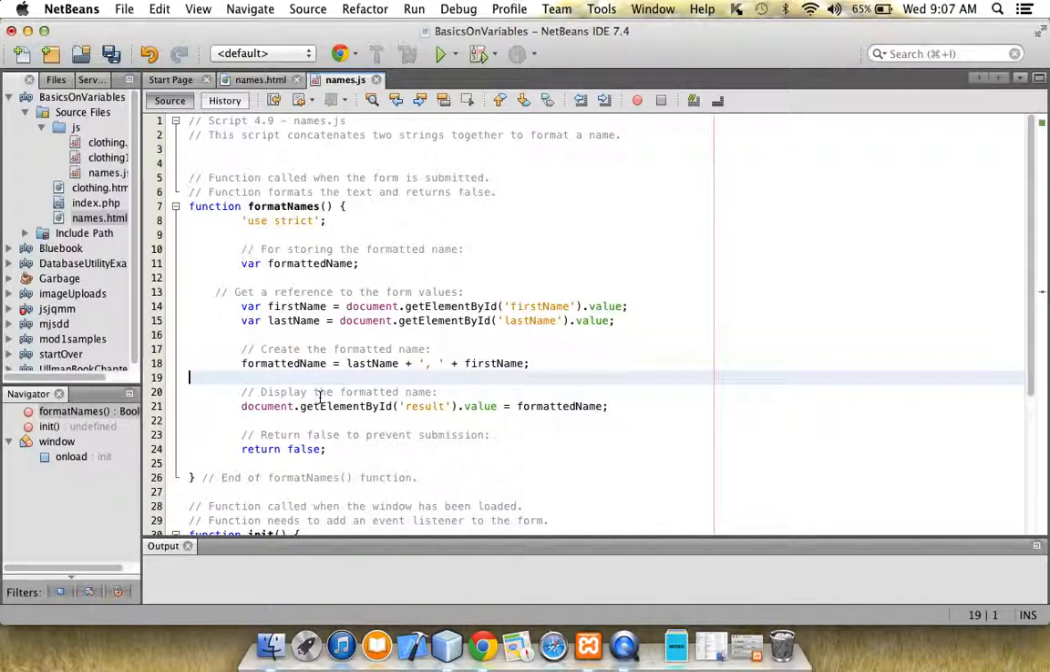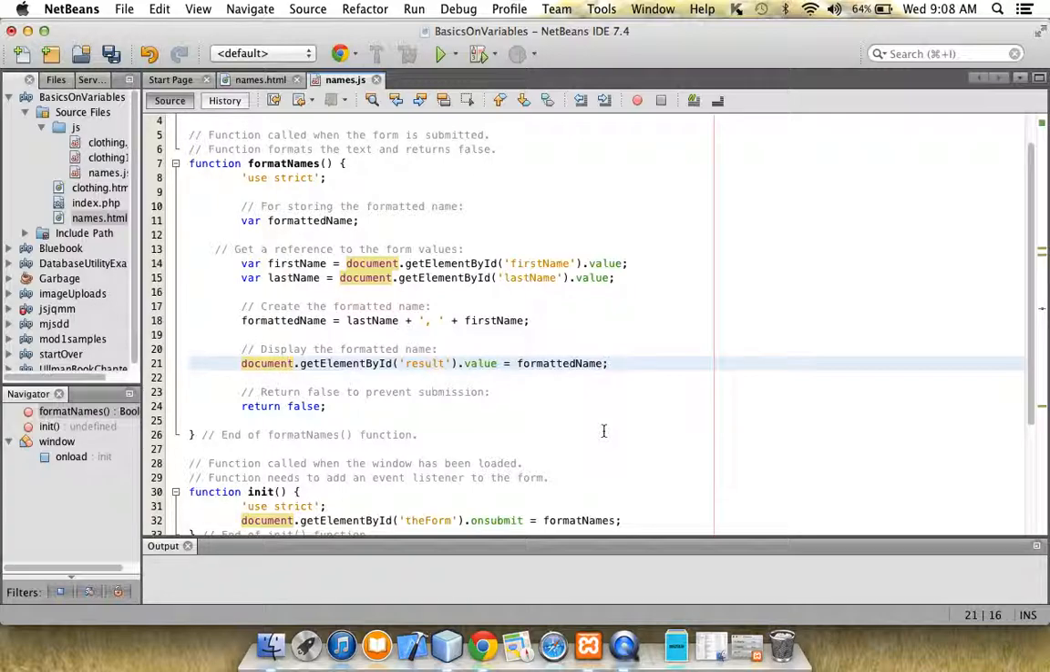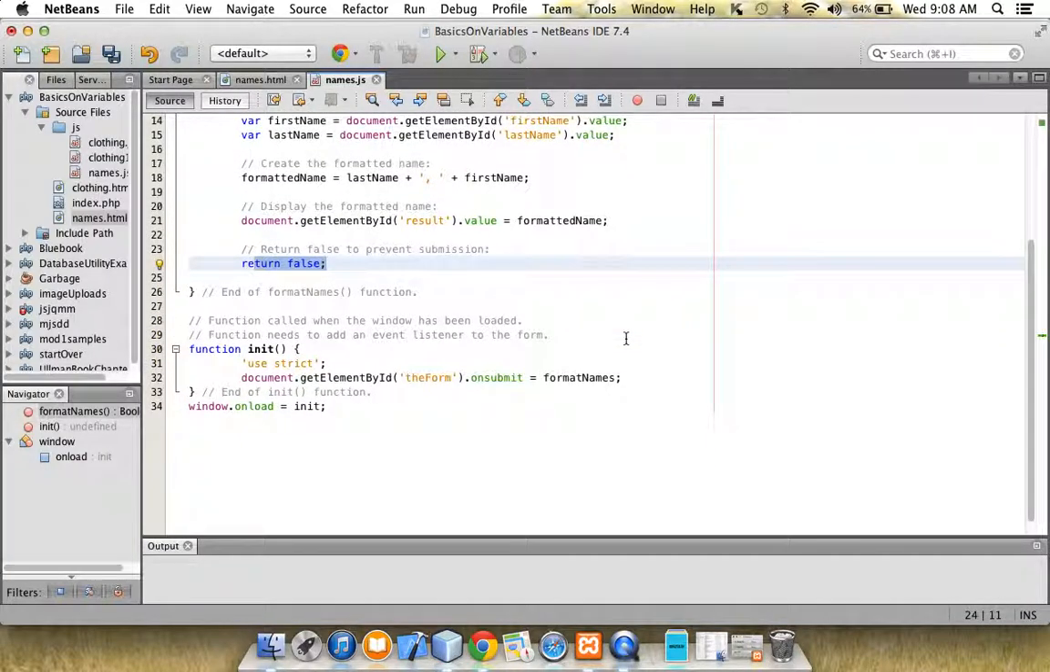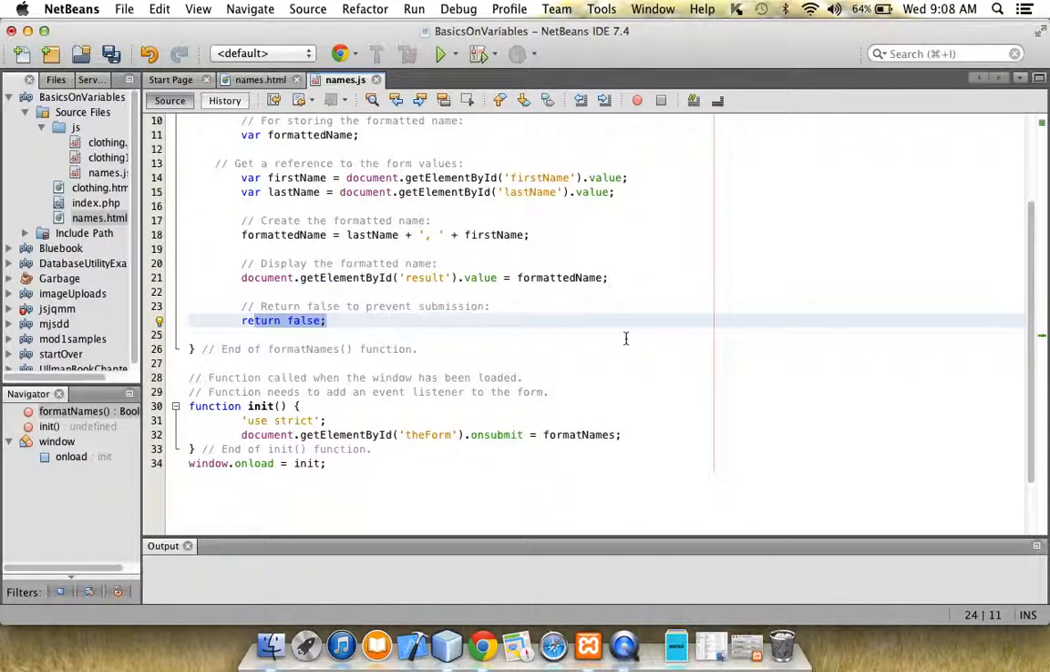So now it'll display the name, document, as I mentioned what that was before, get element by ID, what's the result, and dot value equals a formatted name. So it'll show the result. The result is going to be my formatted name. If it's not, it's going to return false. It will prevent the submission on that. So that's what that is. So as you can tell here, and that's the main pieces of this already. Nothing else.